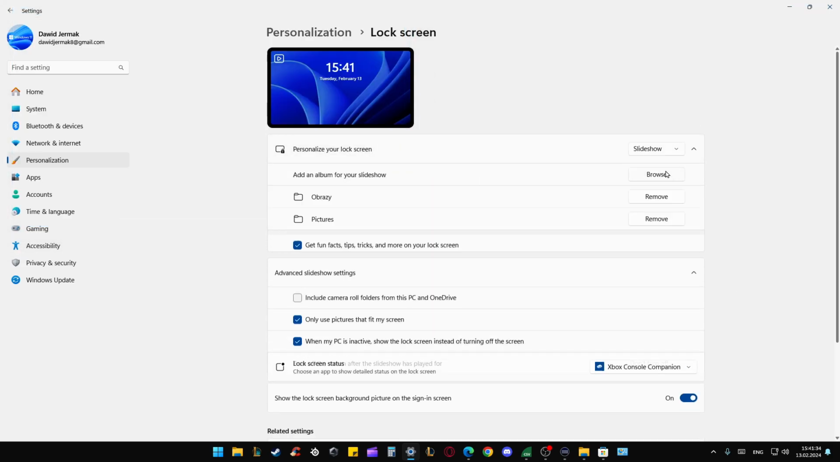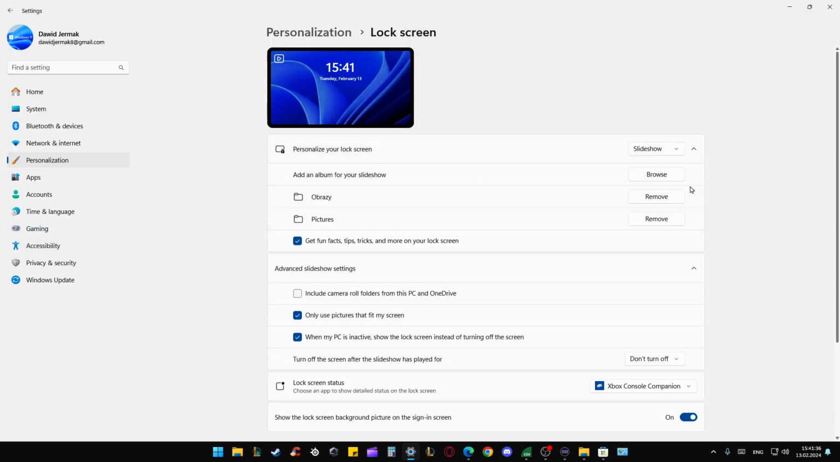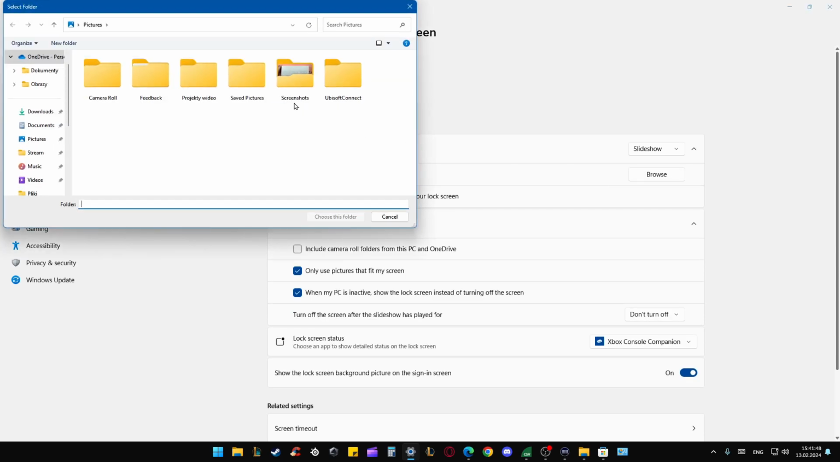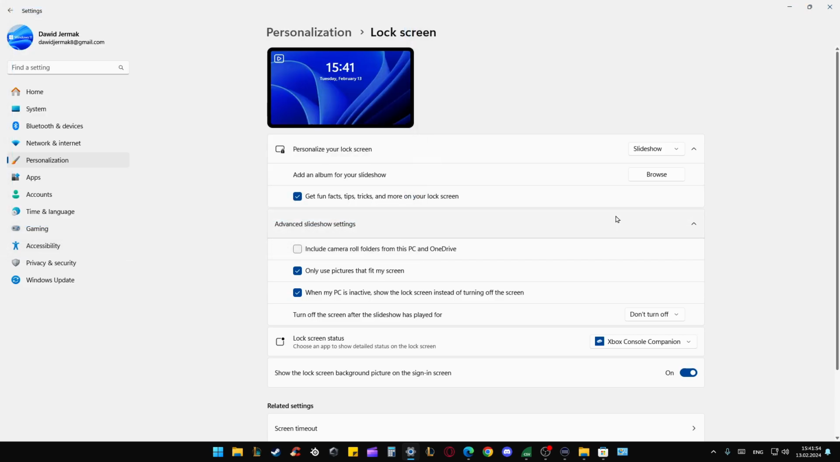Also, when you go for the slideshow, you can actually input your pictures. So in the normal picture mode, you will actually get only one picture. But if you select, for example, the pictures folder, when you select this folder, you will actually get a slideshow of every picture that is in this folder.